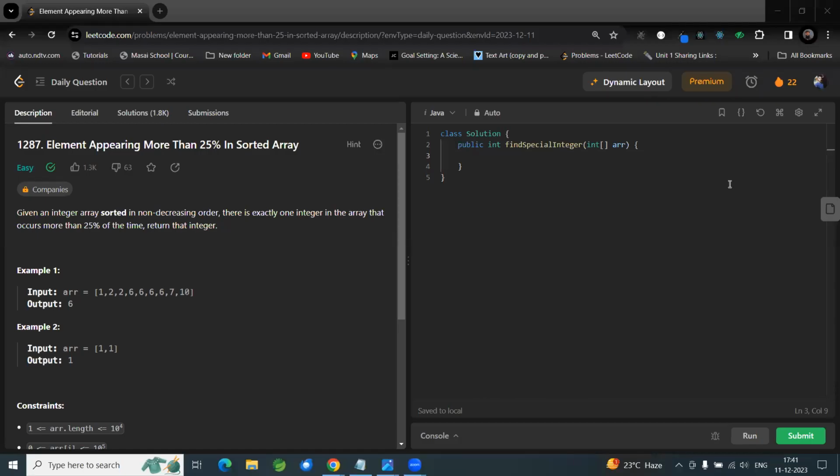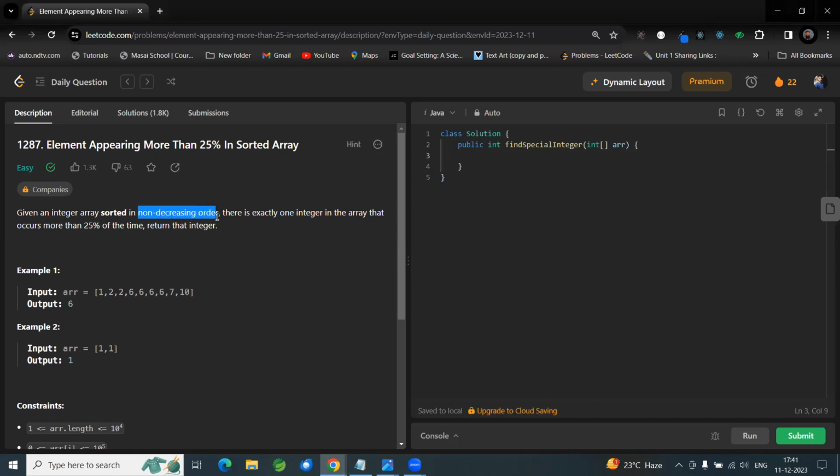Hello everyone. So today we'll be solving the Leetcode daily problem, that is element appearing more than 25% in sorted array. So what is the problem statement? Given an integer array sorted in non-decreasing order, it means the smaller elements will appear first, then we have elements in the increasing order. There is exactly one integer.